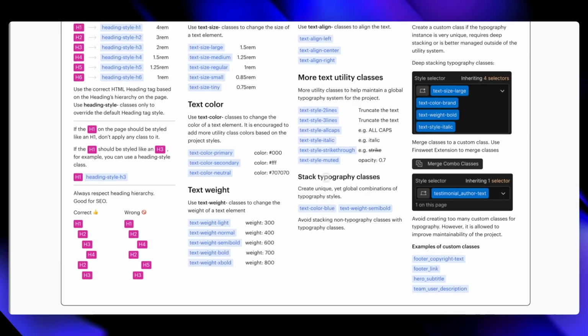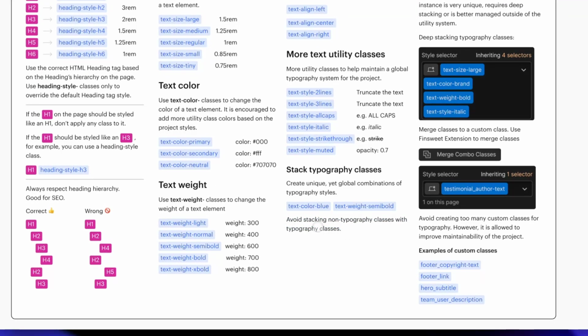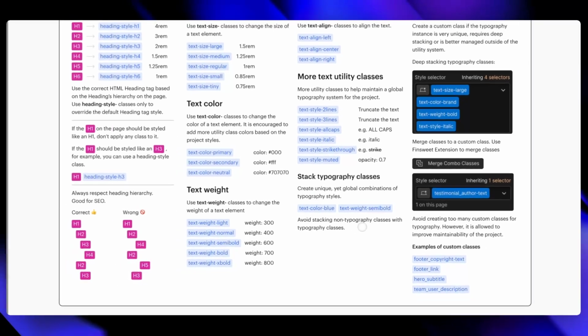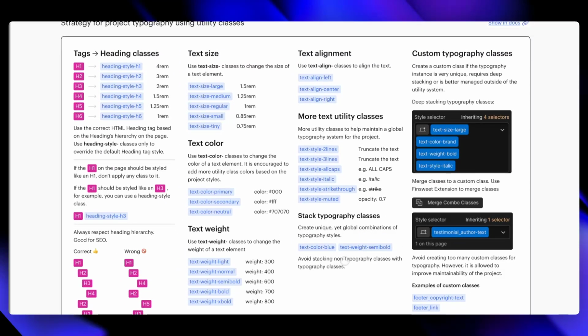Also, one note, stack typography classes. You can create unique yet global combinations of typography styles. Just in this case, we have the text color, which is set as blue, with a semi-bold weight of the font family. And also one thing which is quite important, avoid stacking non-typography classes with typography classes. So that's something to keep in mind.